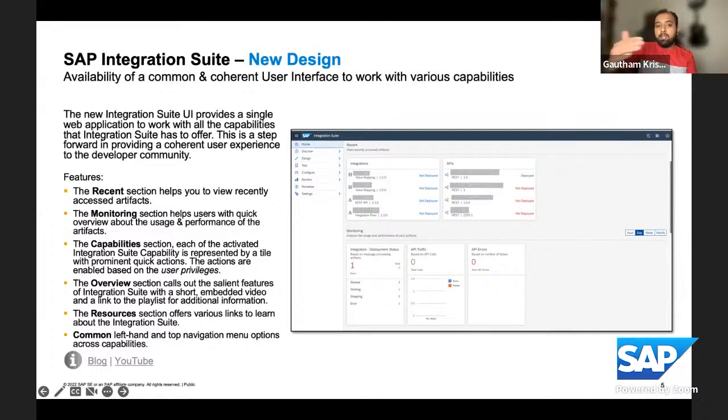The options that are available in this navigation pane depend on the capabilities that you have activated. For example, if you're only using the cloud integration capability, you will only see options that are specific to the cloud integration capability. So that is also dynamic.